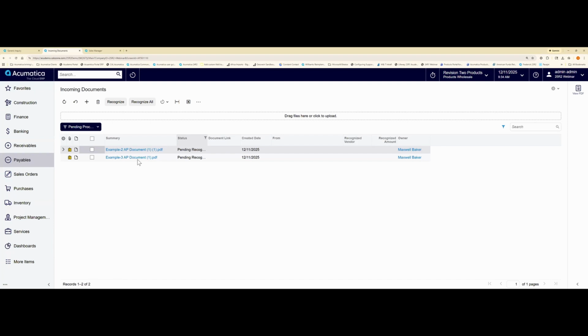So I'm going to manually kick off the recognition process. When this completes, you're going to notice that what we're seeing here in this grid-like view is going to update. It's going to have the vendor assigned and the amount of the invoice assigned, which I'm then going to drill into to do a review. So I'm going to tell it to recognize.